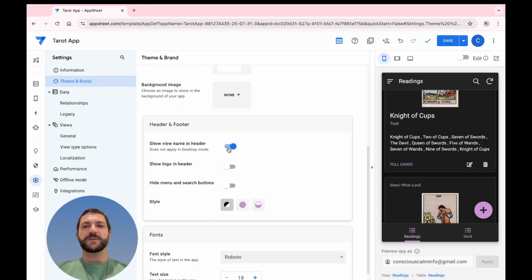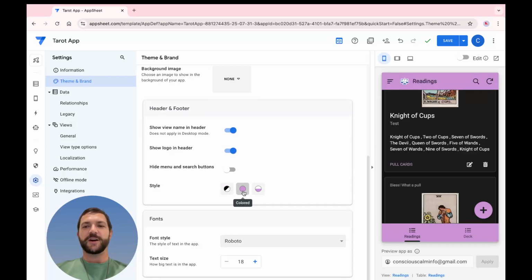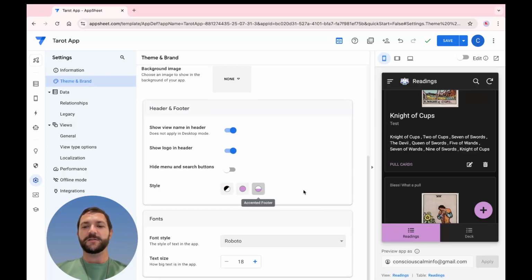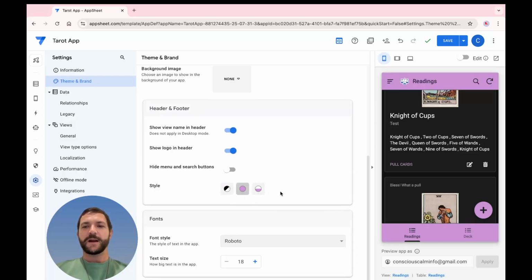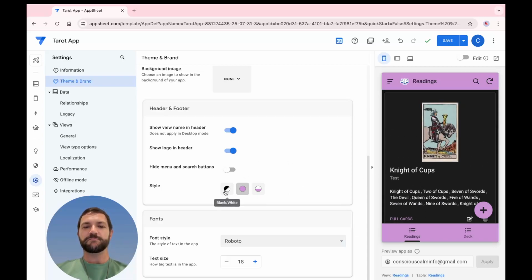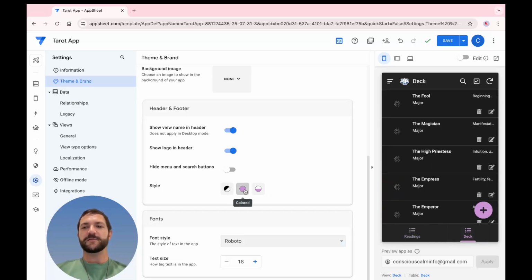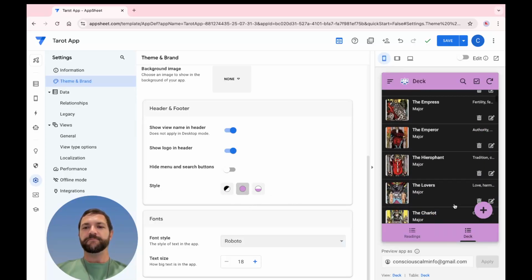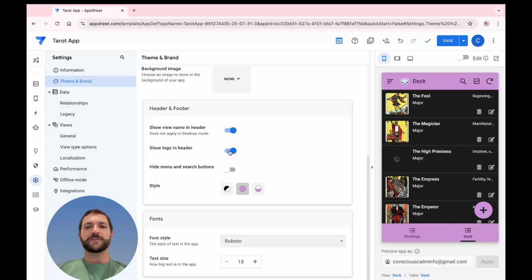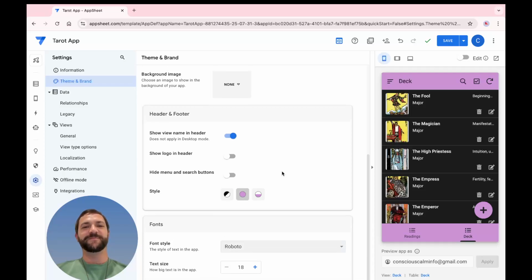Show the view name in the header, so you can turn that off and on. Show the logo in the header. You can hide the menu button and the search button, but I'll leave it on. You can also change the type of the theme, so you could have it filled in or like that. I kind of like it like that, maybe. How does it look on this scene? I might keep it. I'll turn the logo off for now until I have a better logo.